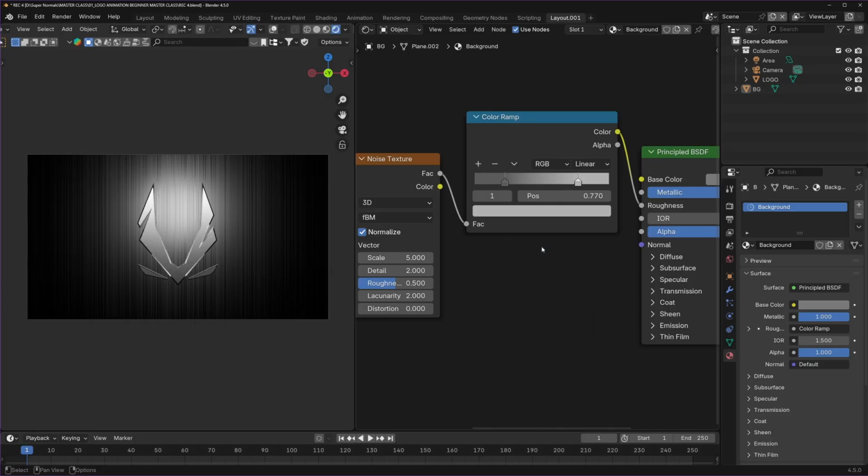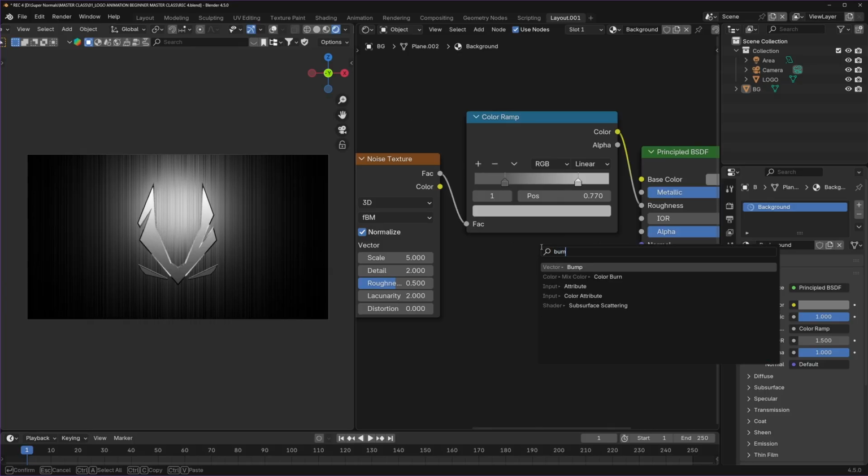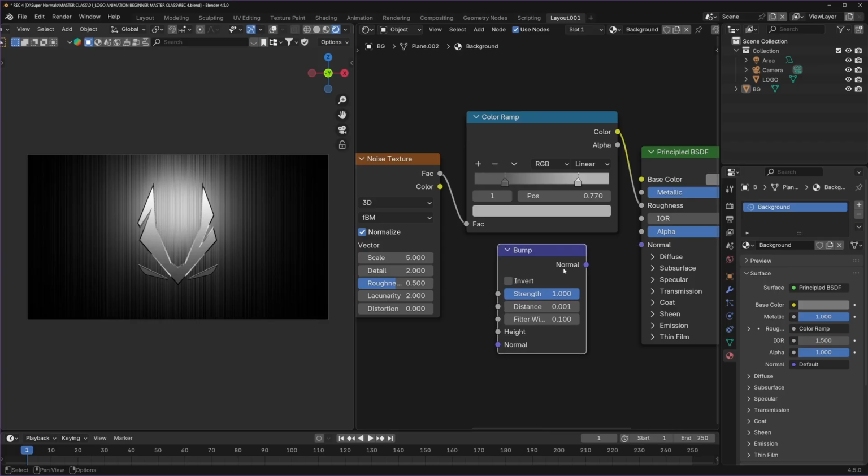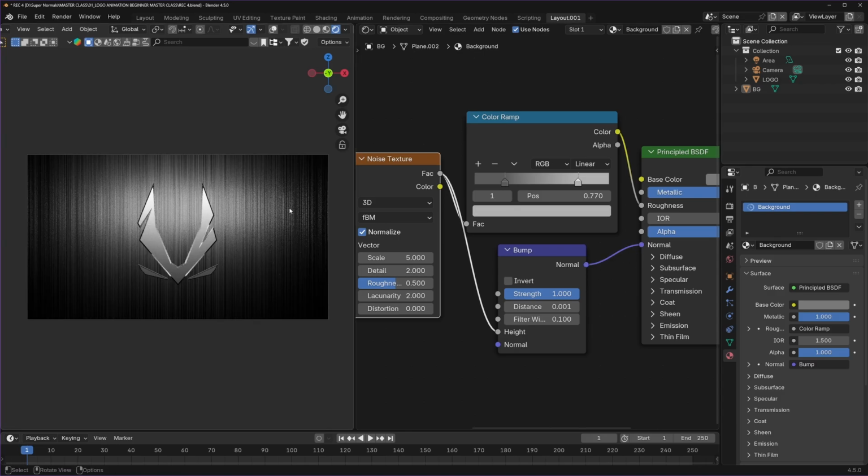To convert it into a normal value, we use a node which is bump. So search for bump and just drag it here. Connect this vector to the height, and then we can connect this normal to the normal. And then you can see those lines are looking 10 times better.